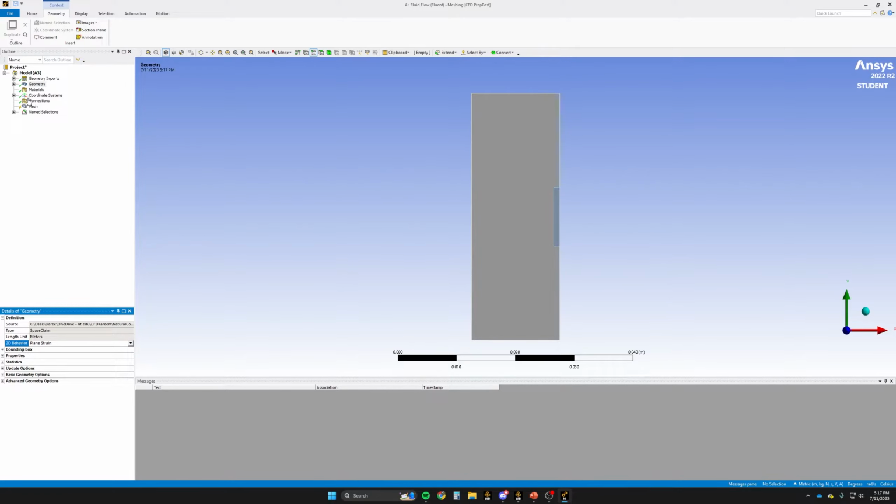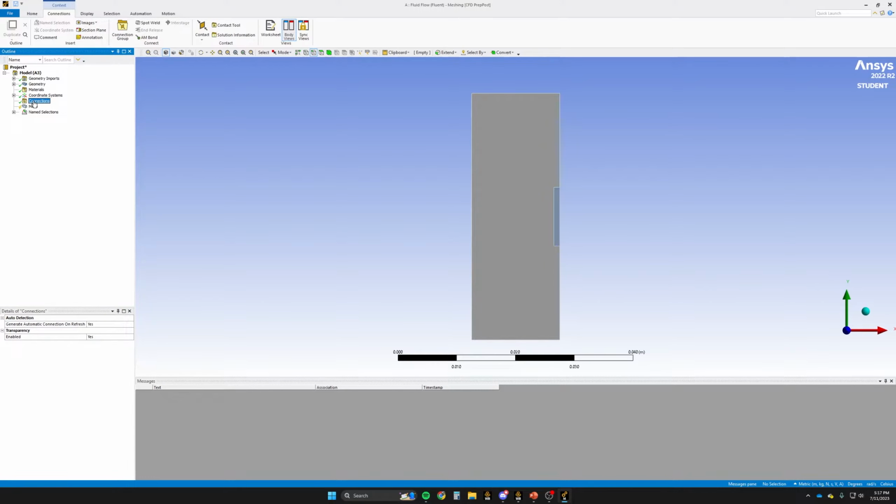The next thing we're going to want to do is double check that our shared topology works. So if we look in the connections tab here, we see that we have no connections, which means that these walls are being shared between those two domains, which is perfect.